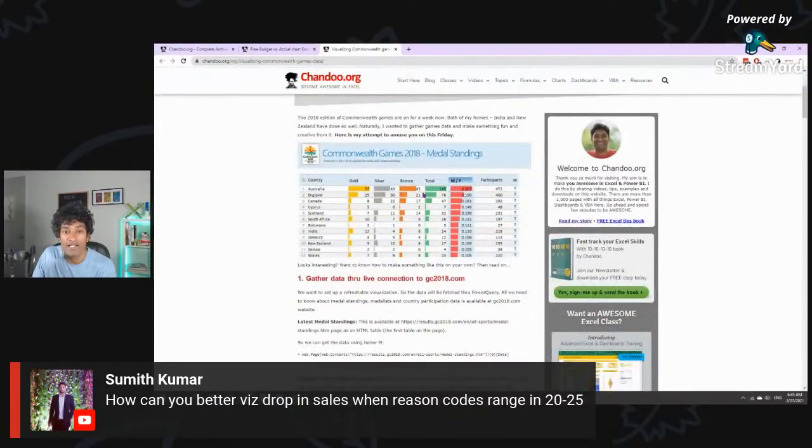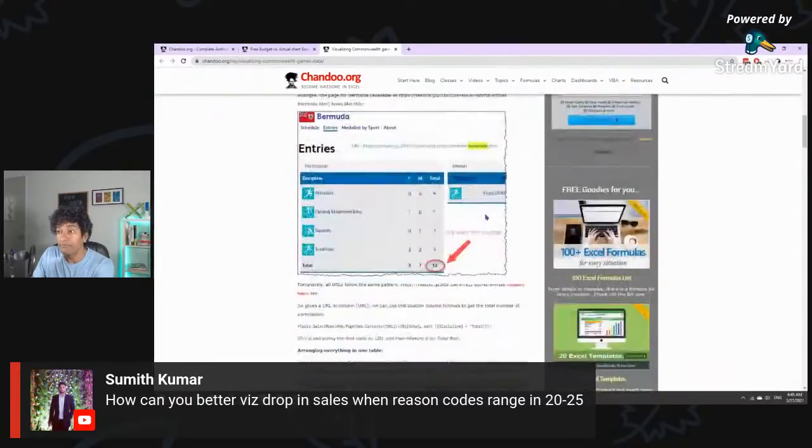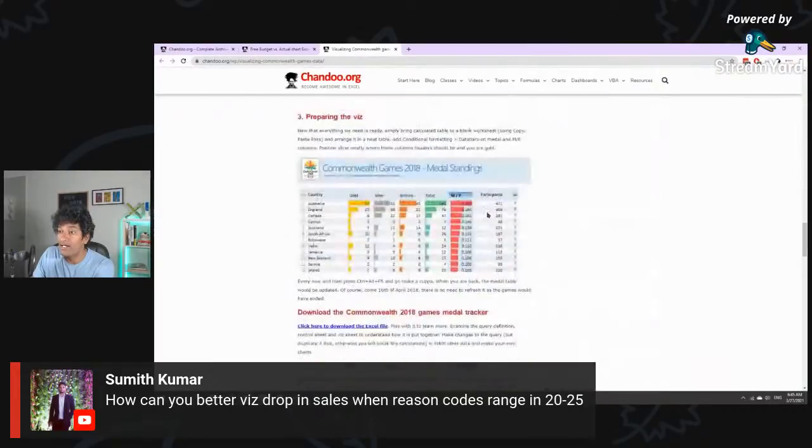So for example, here is a demo of Commonwealth Games 2018 medal standings. Now, as you probably know, at the Commonwealth Games hundreds of countries participate, and there are three different categories of medals. So there is a lot of data. How do you visualize and present that? So this is what I have done.